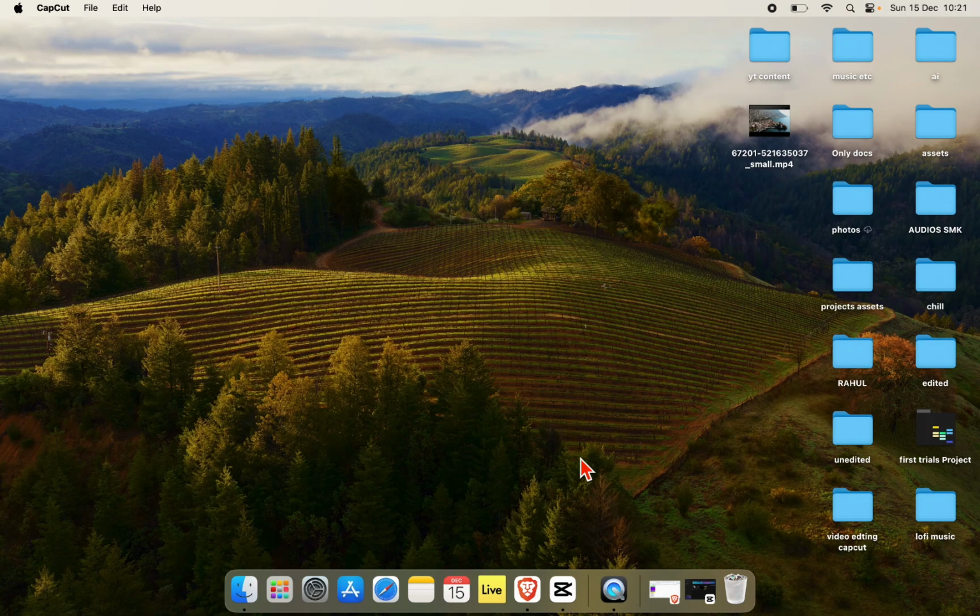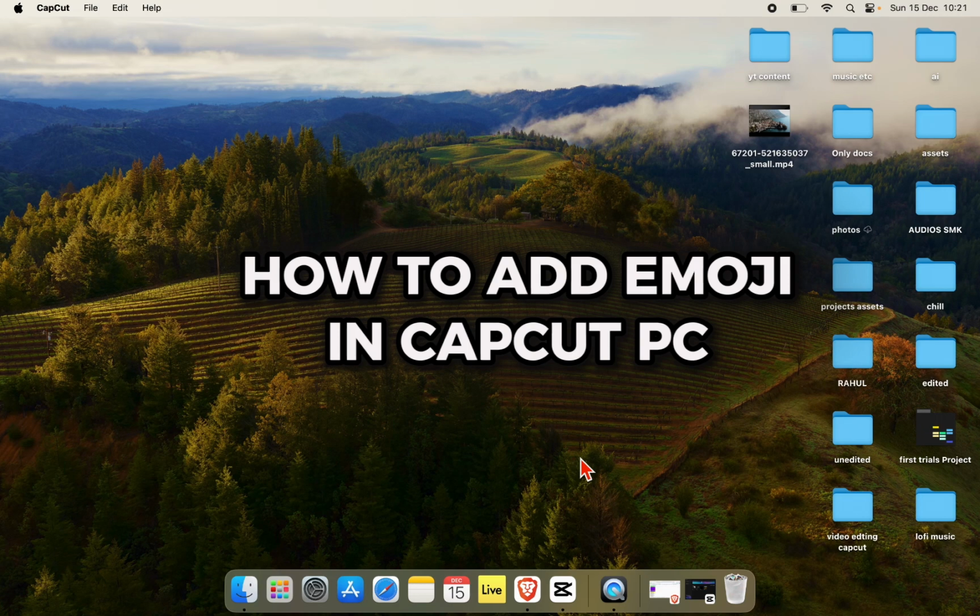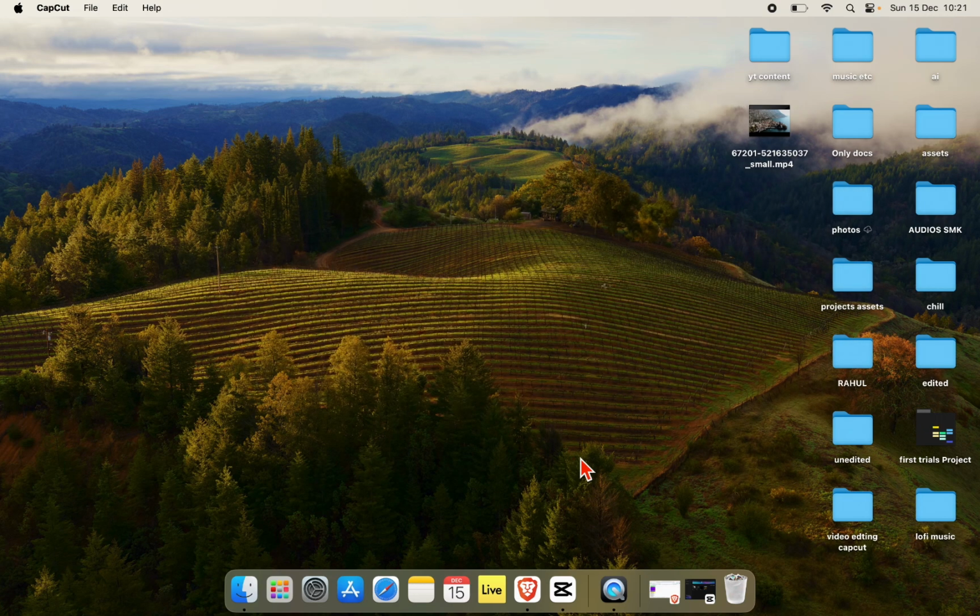In today's video, I am going to show you how to add emoji in CapCut PC. If you're new to CapCut PC and you don't know how to add emojis to your video, I'm going to show you an easy way to do it. So without any further ado, let's get into it.